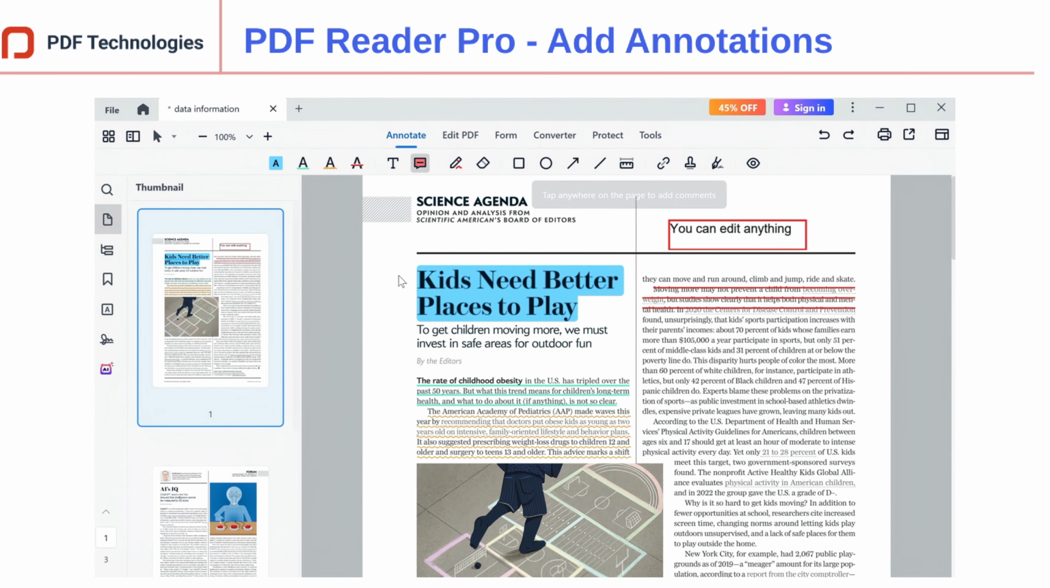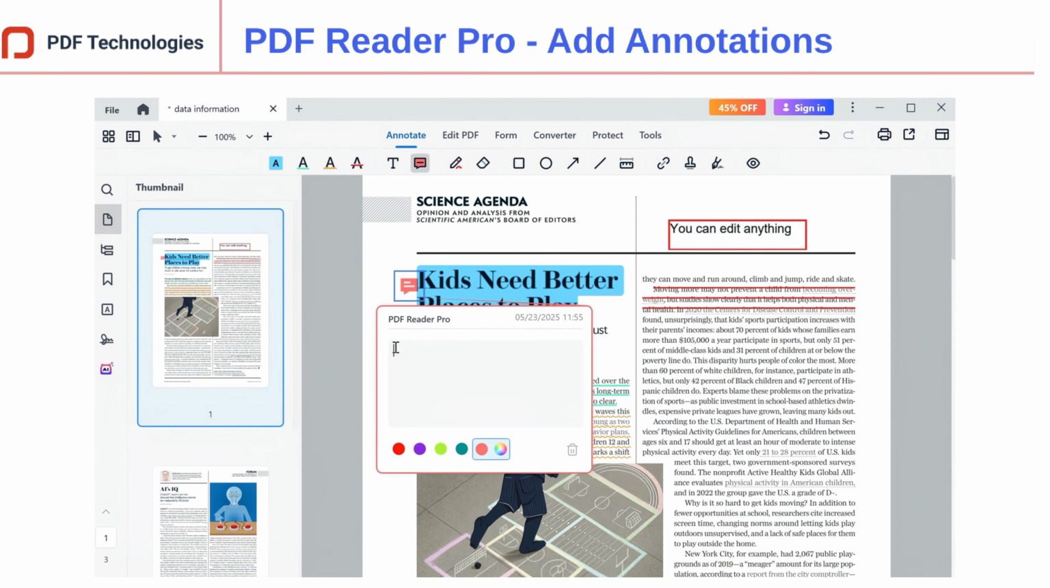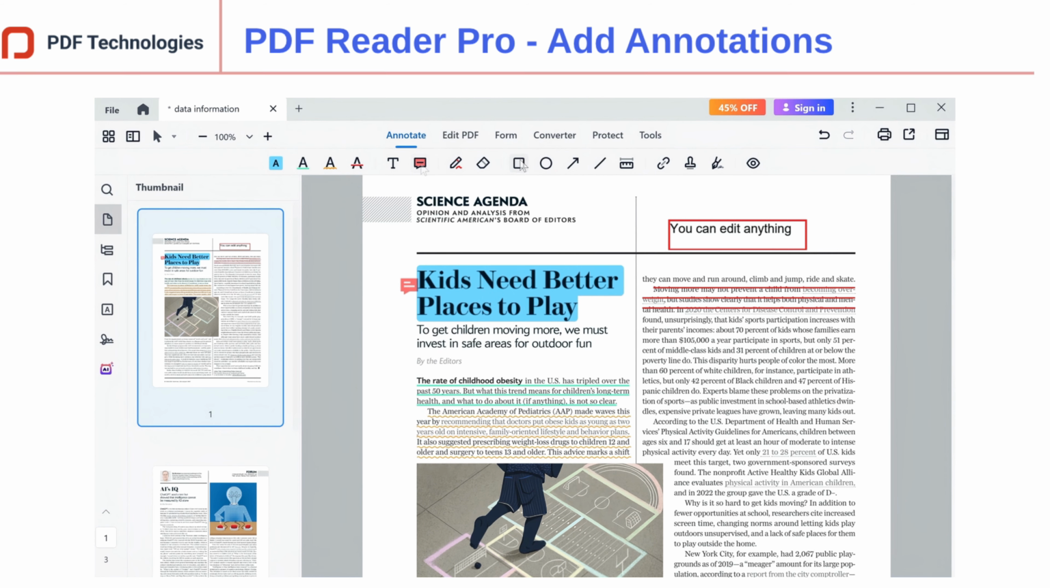Need to leave a note to yourself or a teammate? Just drop in a sticky note. You can also draw shapes to mark important areas.